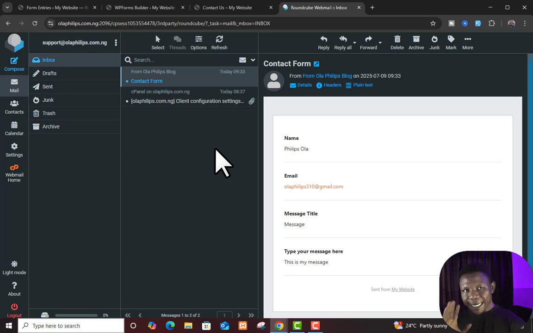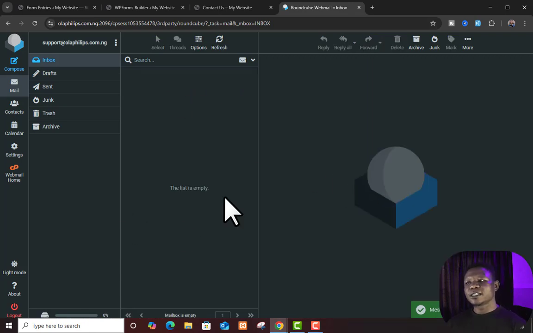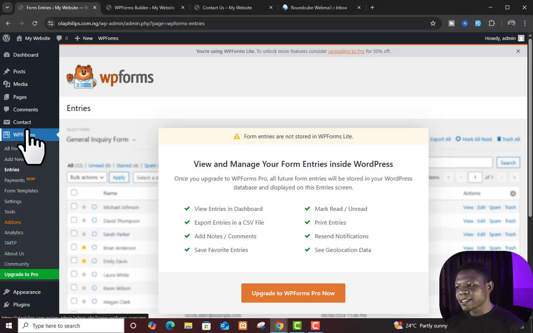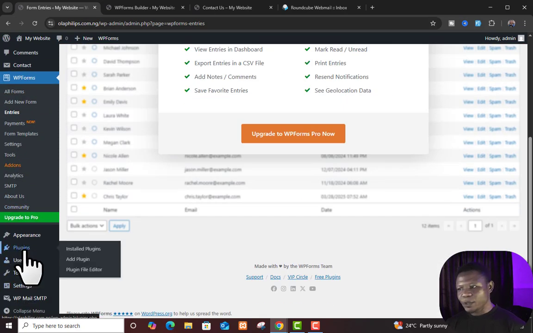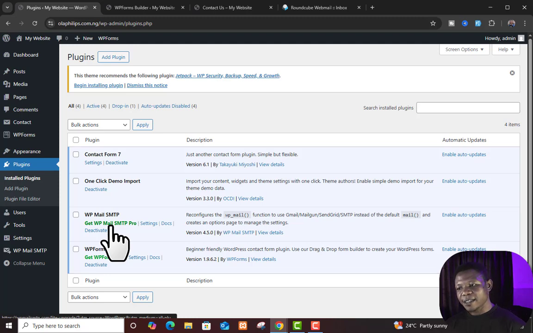So now take note, I want to delete this message, so I'm deleting it, and even the mail configuration I want to delete it. So my inbox is empty right now. If I send a message, of course it will go. But let us go back and deactivate this WP Mail SMTP. So I'm going to plugins. You can remember in the previous video, we set up this WP Mail SMTP.